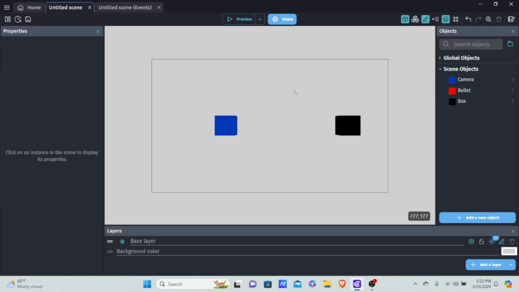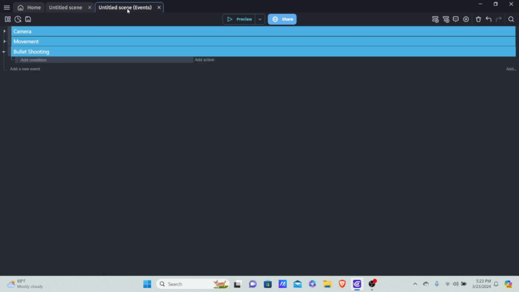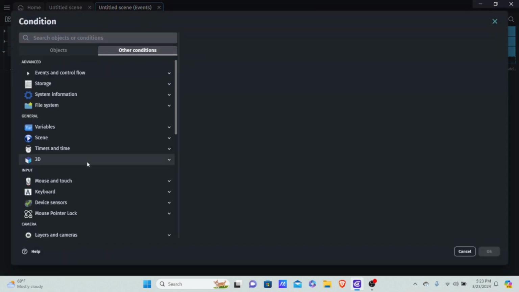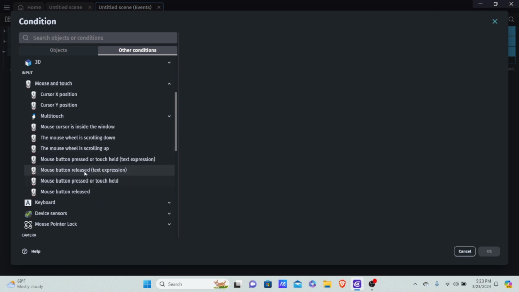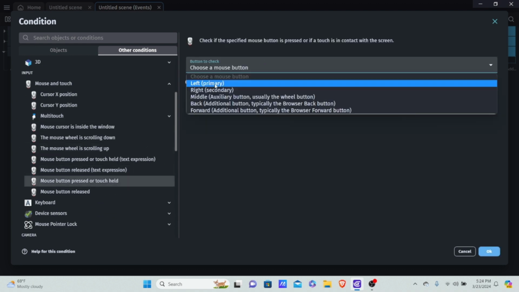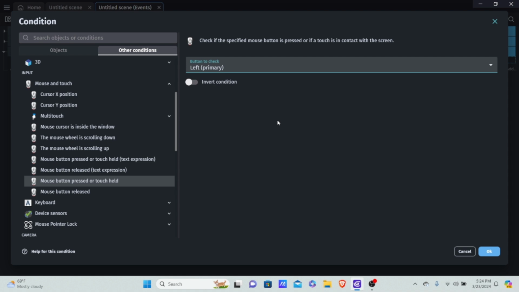So now that we have that done, we want to actually start shooting the bullets now. So I'm going to add a condition first. And the button that we're going to be using to shoot, of course, is the left key on the mouse. So I'm going to add a condition, go into other conditions, ask if the mouse and touch, and check the button press. And the button press that we're going to be checking is the left key. That's what we're going to be checking.